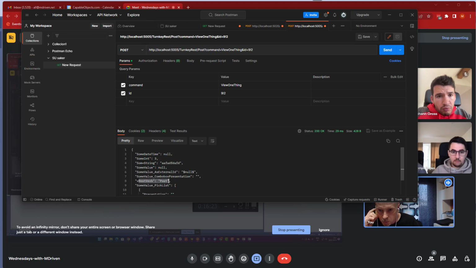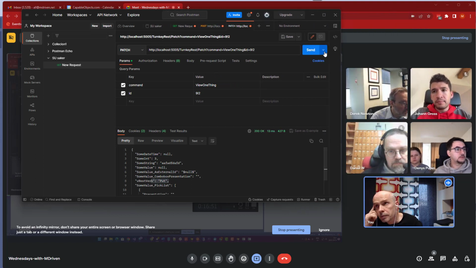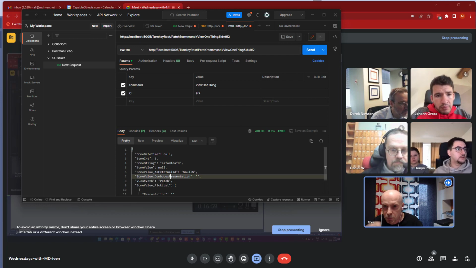So what I can do, we're going to try a few things more to use the put, and then I need the put verb here, and it says put. So these are basically the same tech. It's just the convention to use the different verbs for different things. There's nothing stopping you from using them for other things.